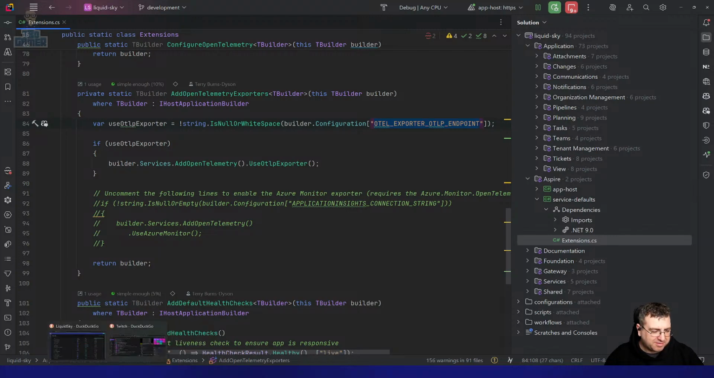PHP 8 is worlds apart from where PHP used to be.